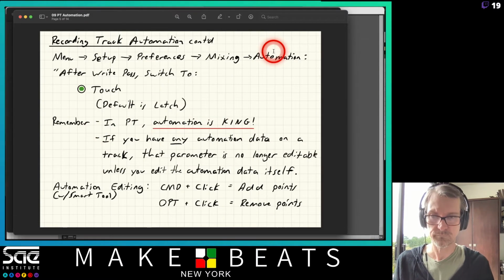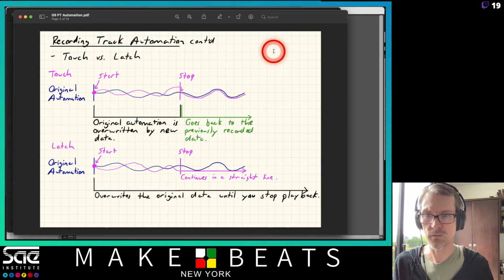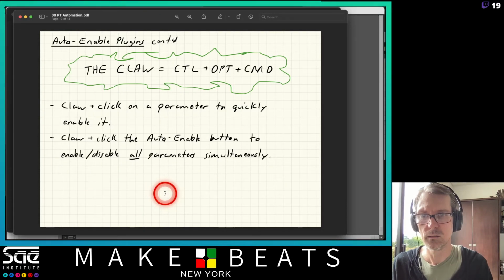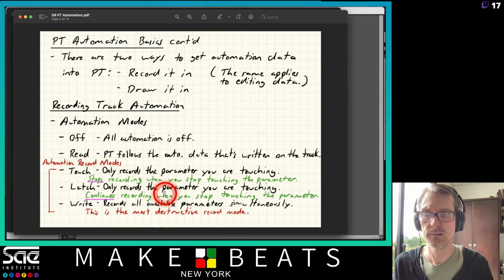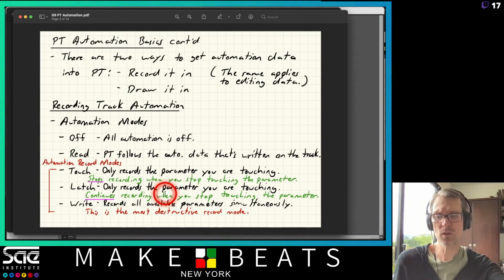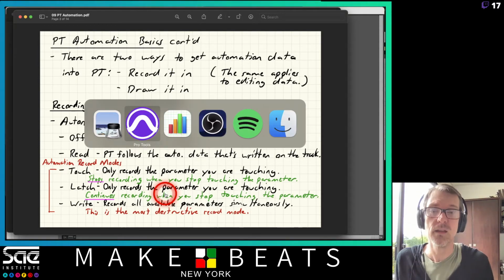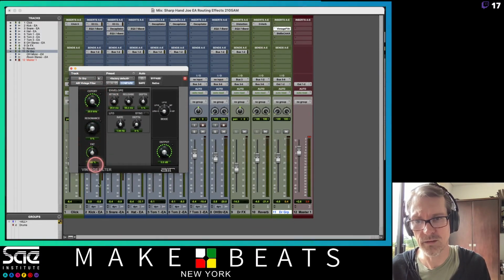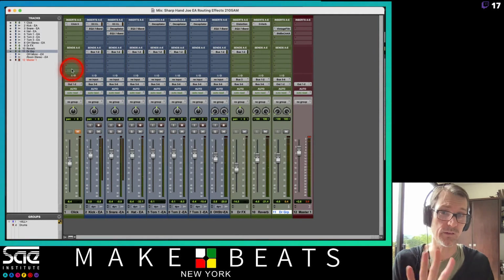Now, we're just going to leave that filter alone for a second here. And we're going to go back over here to write mode. Write records all data. So, write mode, we haven't really talked about it, but it records all parameters. It's basically the same as touch and latch, except it records everything at the same time. So, let's put the filter all the way up there, turn the resonance down, so it shouldn't really sound different. It doesn't sound any different right now. We're going to leave that alone. We're going to come back to that filter, okay?